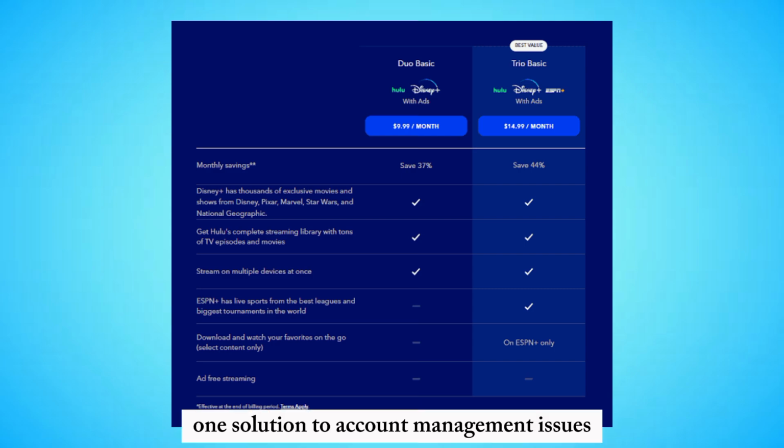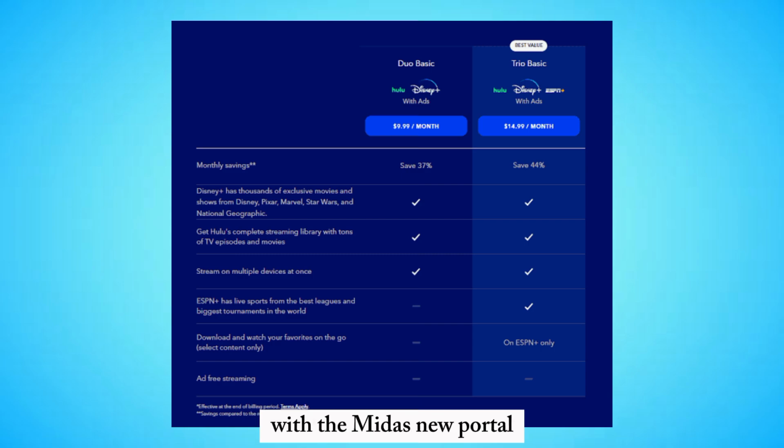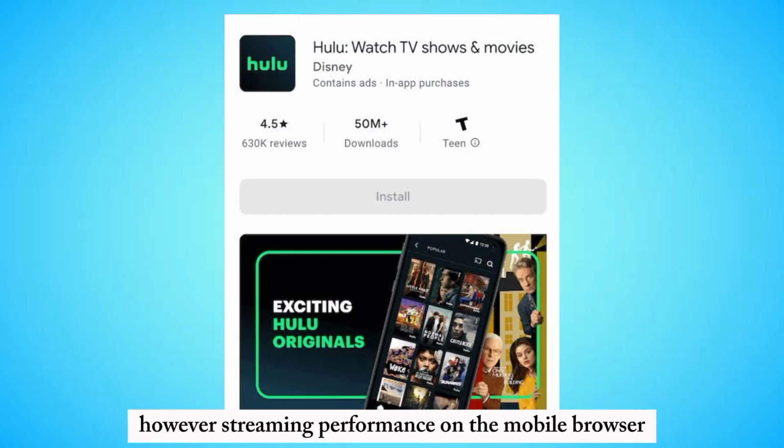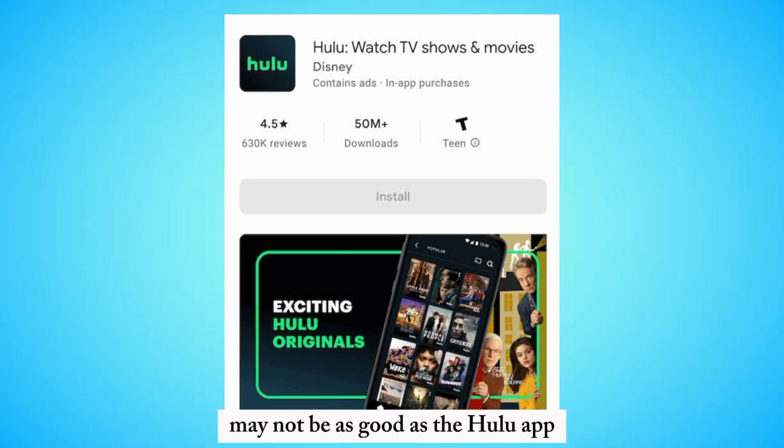One solution to account management issues is syncing your Hulu account with the My Disney portal by using the same email for both services. The synchronization can help you reset your password and regain access to Hulu without any extra payments. However, streaming performance on the mobile browser may not be as good as the Hulu app, which is optimized for a smoother experience.